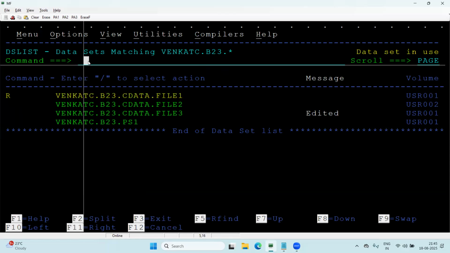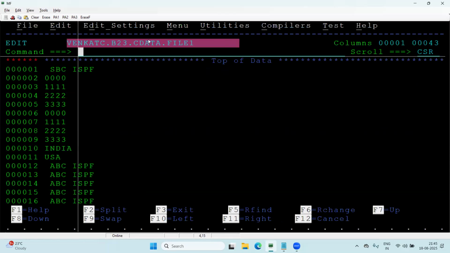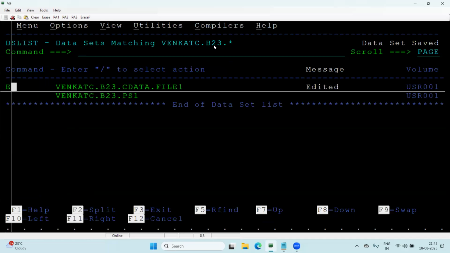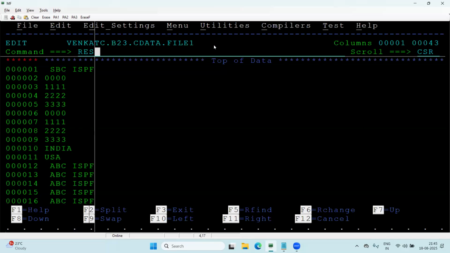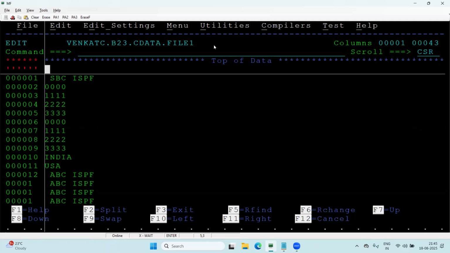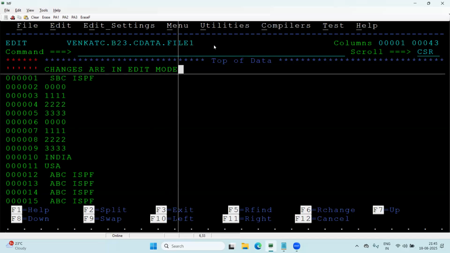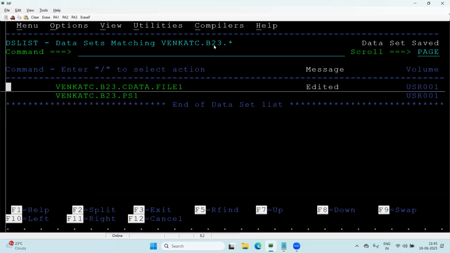So I can press F8. You see that it is already opened. If you are flipping a coin, right? Head and tail. If you press F9, the other side of the coin. So I'll open the file in edit mode. I'll do some changes. Changes are done in edit mode. I'll press F3. It doesn't throw any error. It will save the changes and come out of it. In edit, F3 means save and exit.